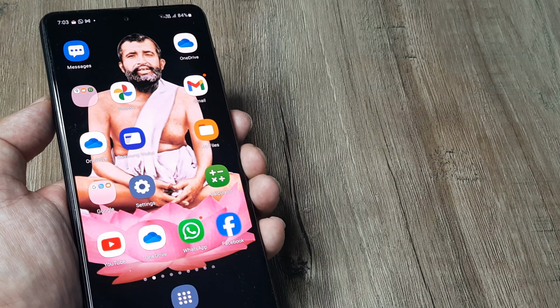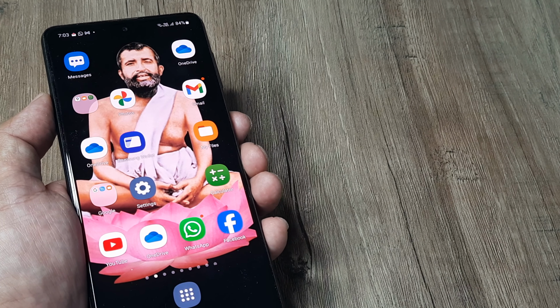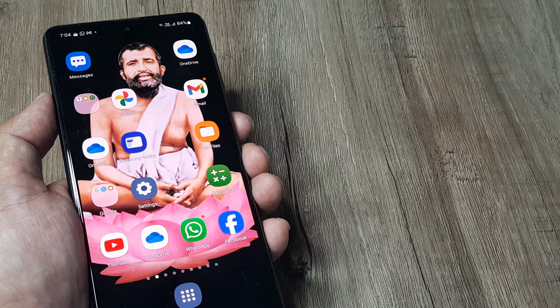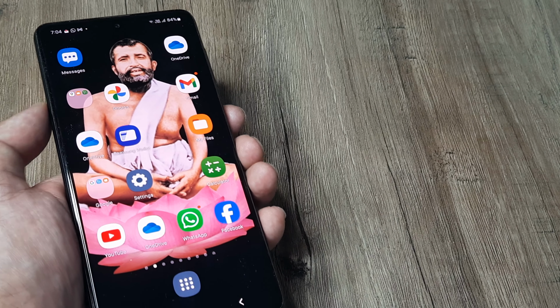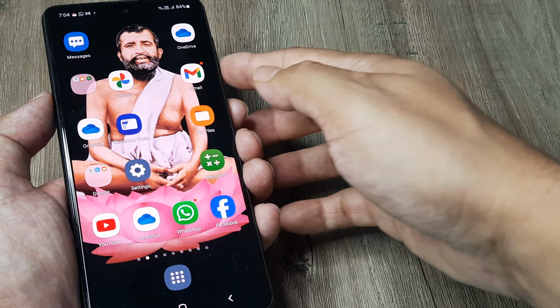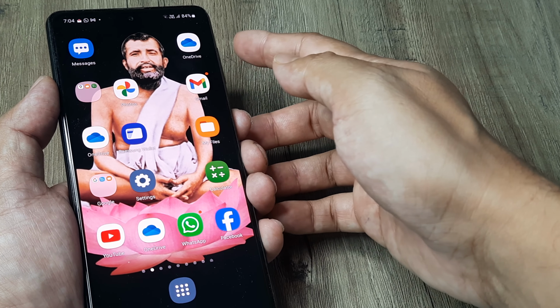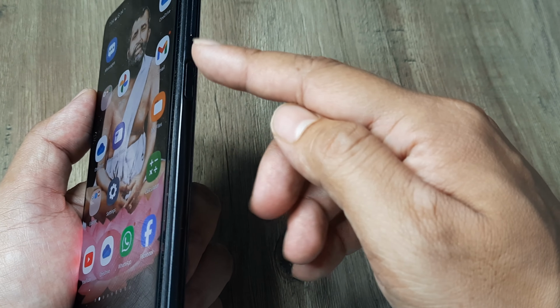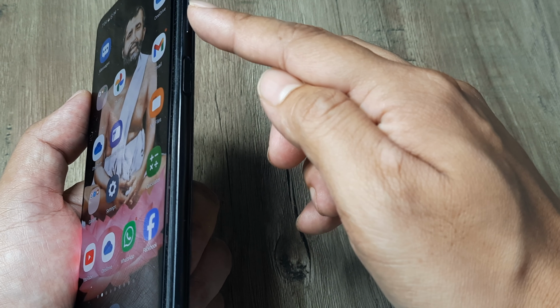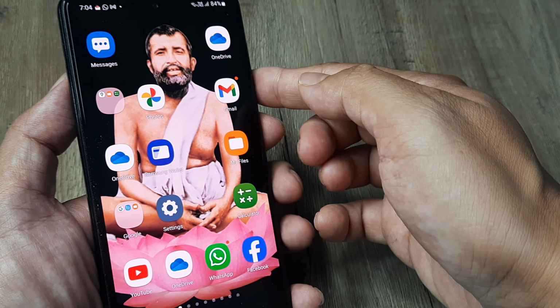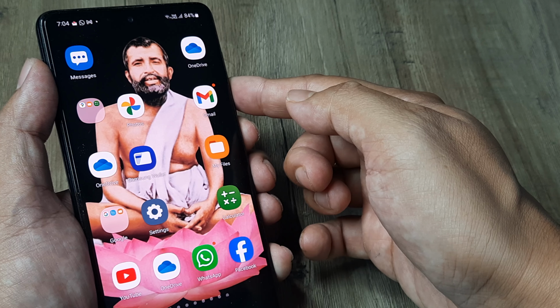Soft reset is basically force restarting your phone, and the way you do that on a Samsung M device is by pressing the volume and the power button. So the volume down and the power button, there are two volume buttons, volume down and volume up. You press the volume down button and the power button both together until you see the screen turning off and then the Samsung logo.